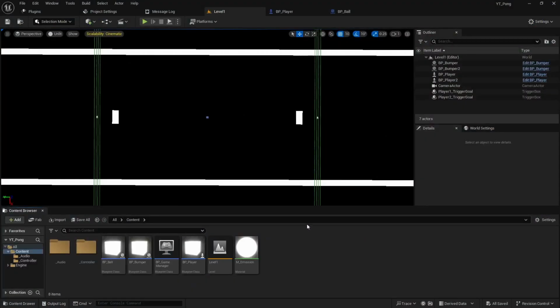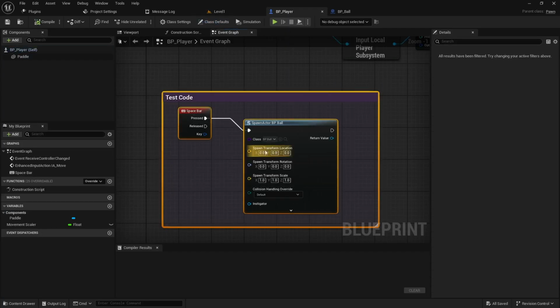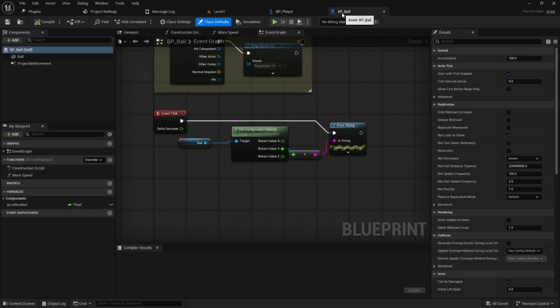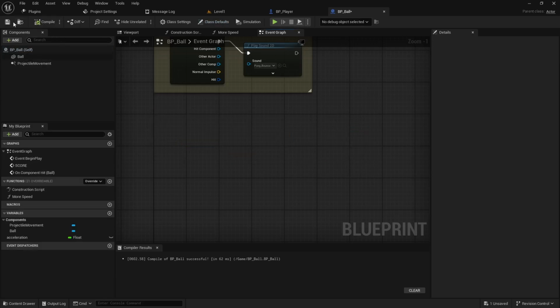Alright, so we had some test code left over. We're first going to open up our BP player, and then we had some code where when we pressed the spacebar it would spawn the projectile, so we're just going to delete that because we no longer need it. And then we're also going to open up our blueprint for the projectile, and we had some tick code to show the projectile's current velocity. So we no longer need that, so we'll delete it, compile and save, and then we're good to kind of start over.